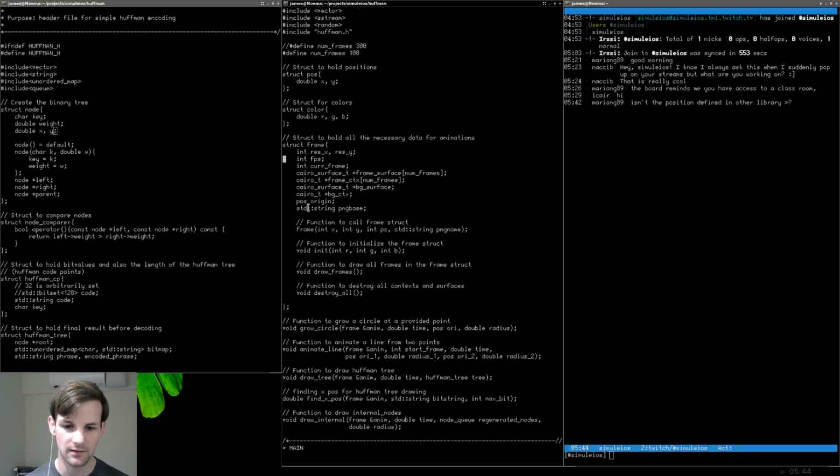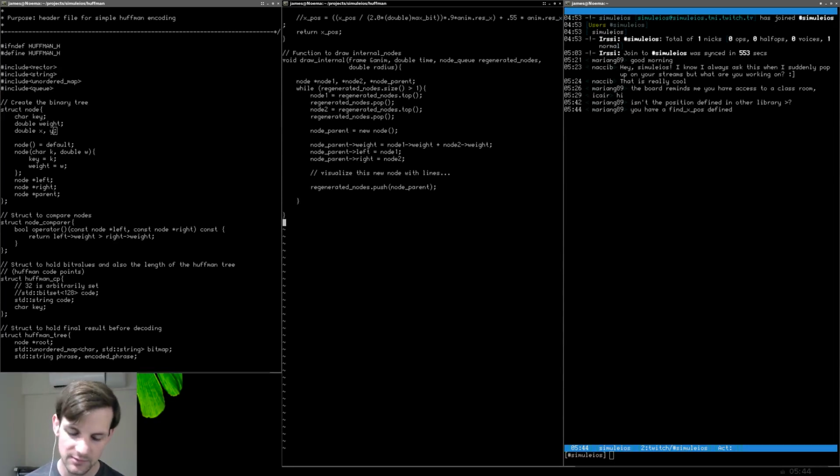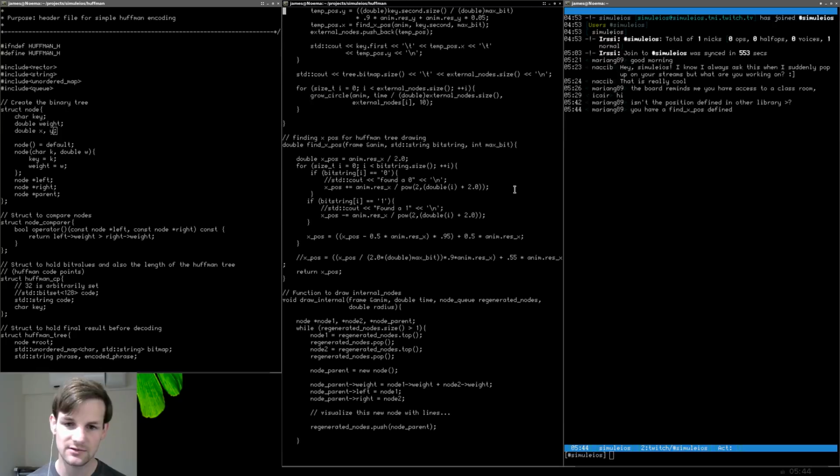Wait, where did I create the external nodes? Let me see. Node queue, decode, Huffman tree. I have find x position defined, but the problem is find x position is defined based off of having a bit string, which we do not currently have in the nodes themselves. So that's like your string of ones and zeros. So we'd have to put that into the node. And I'm trying to think if it's worth it or not.